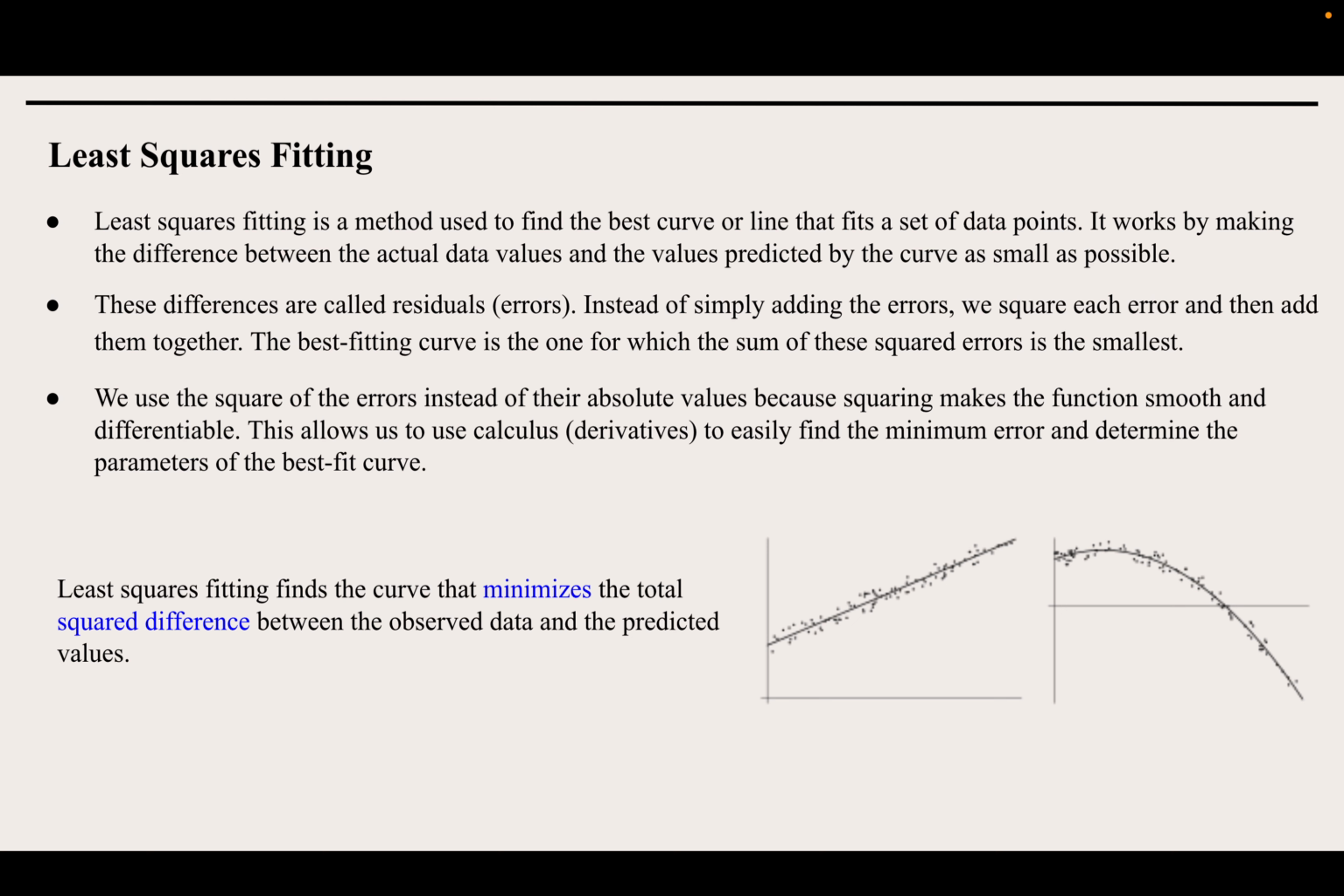This is a simple fitting method that is used to find the best line or curve that fits a set of data points. It works by making the difference between the actual data values and the values predicted by the curve as small as possible. That's why the name is given as least square, and the differences here are called residuals or errors. Instead of simply adding the errors, we square each error and then add them together. The best fitting curve is the one for which the sum of these squared errors is the smallest.